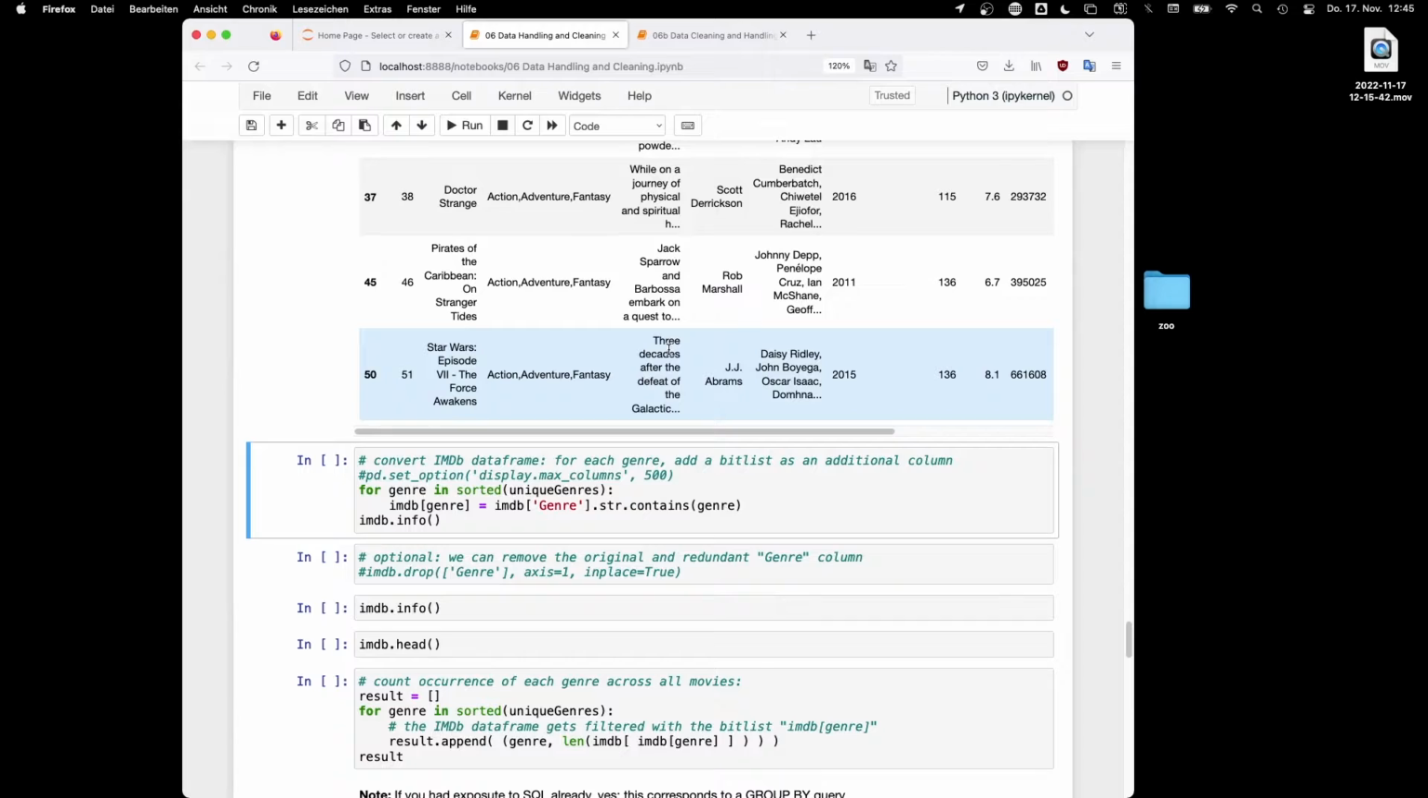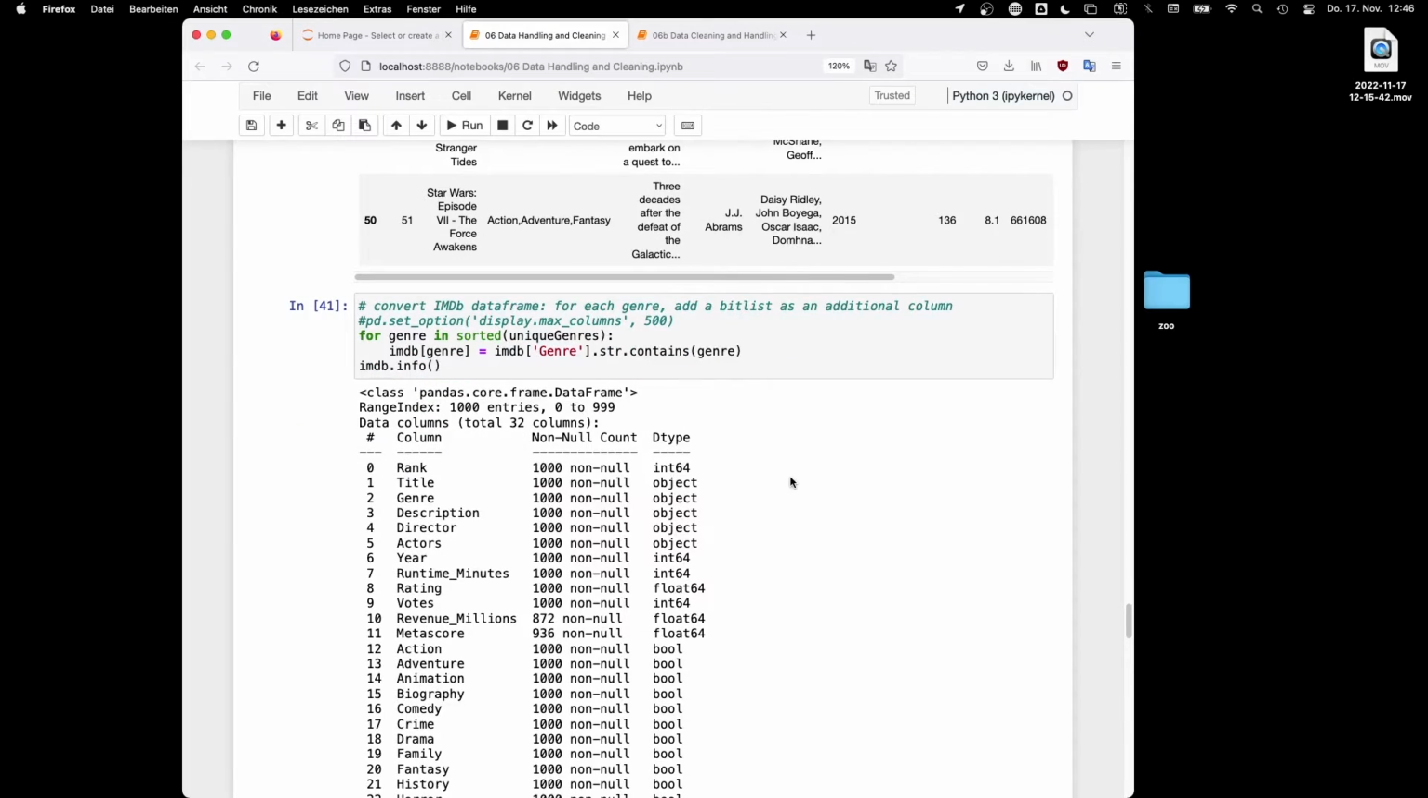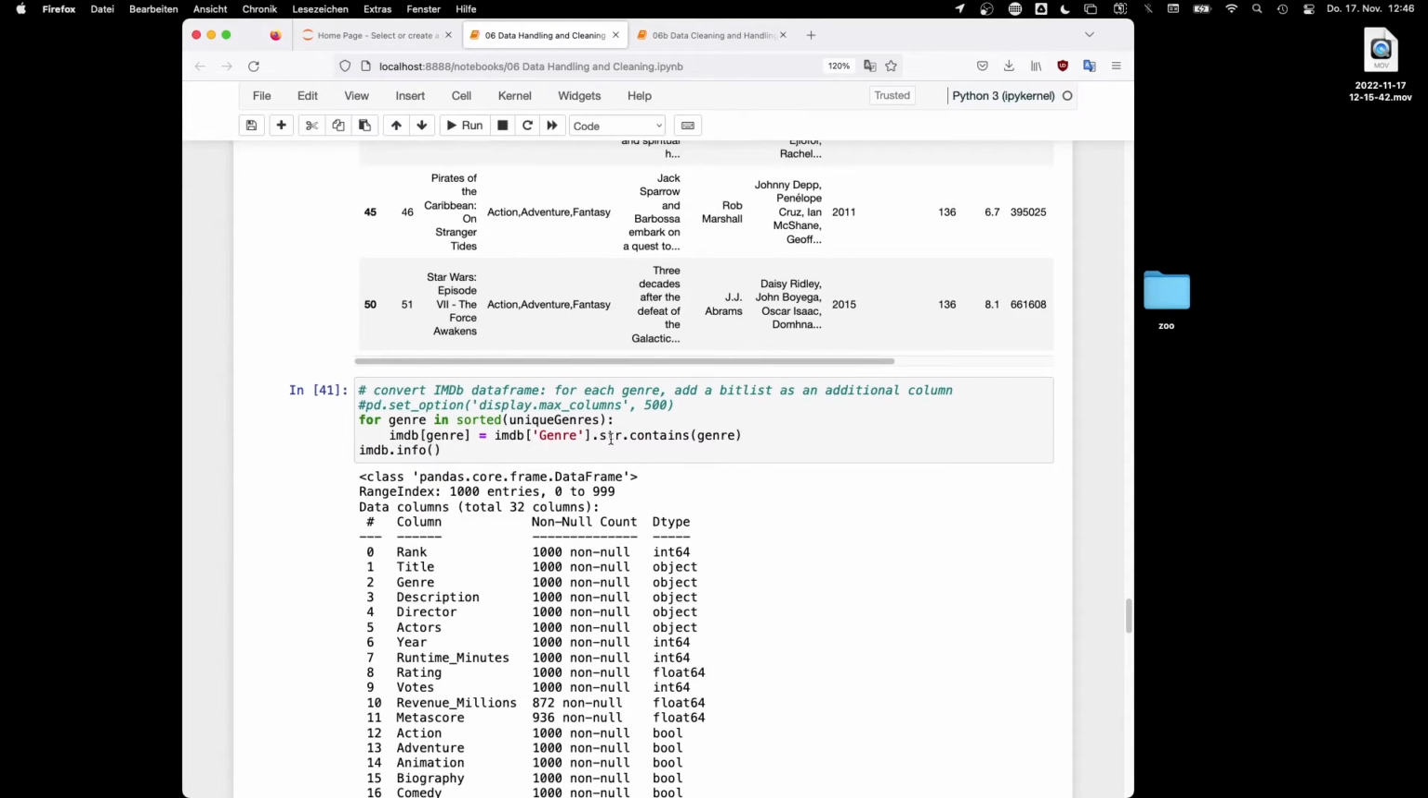Okay. I mean, back home, you have to go through that and really see for yourself how it works. I really invite you to go through the notebook. I still need to upload it. So, and now we will do that for all of those genres, and that's what I did here.